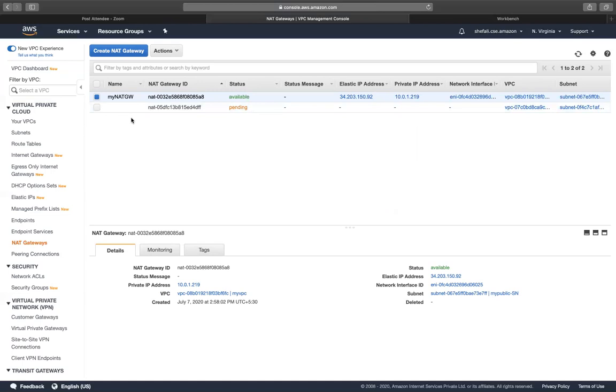Now I am going to give the name, my new NAT gateway and then lab VPC, to avoid any confusion. It is showing pending. Let's refresh. Let's wait for some time, or maybe there is some issue. Okay, I will delete this and we will try again.